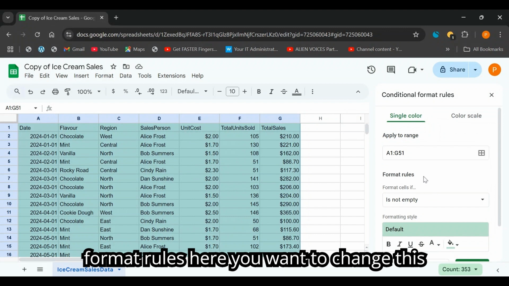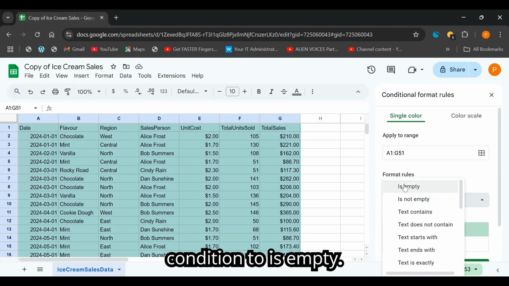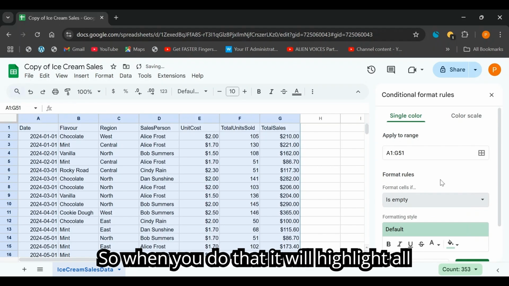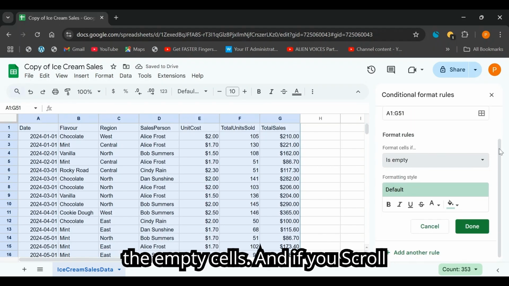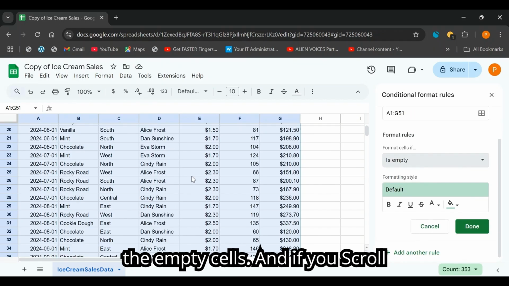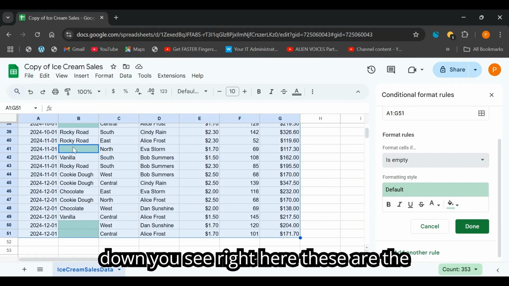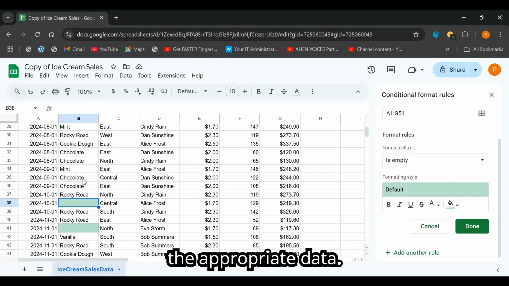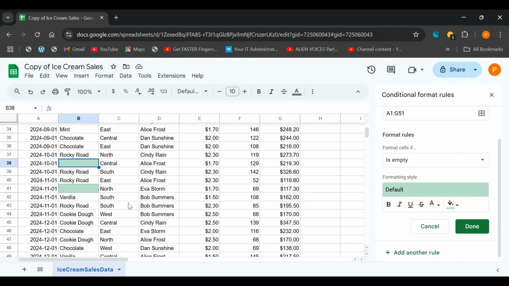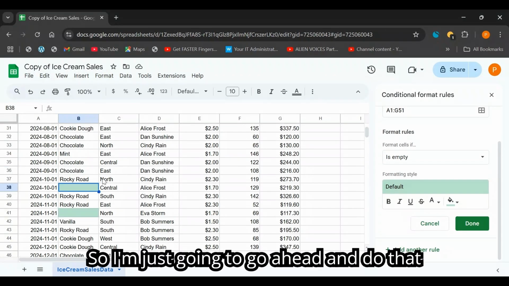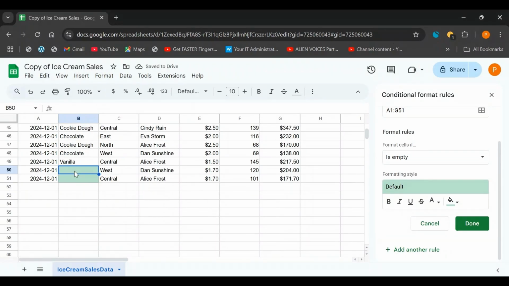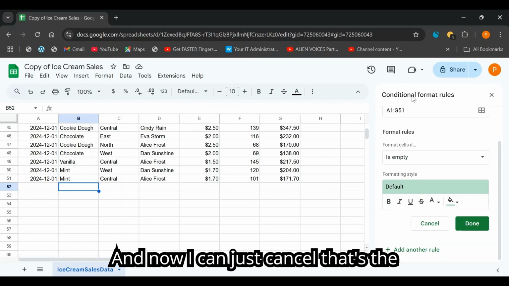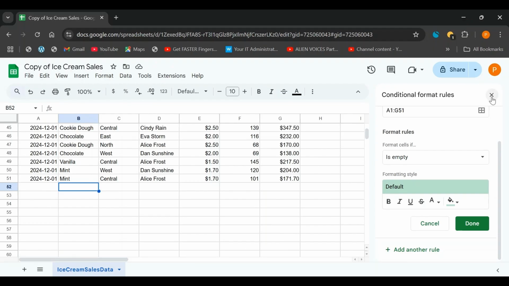And under Format Rules here, you want to change this condition to is empty. So when you do that, it will highlight all the empty cells. And if you scroll down, you see right here, these are the empty spaces, and you can fill them with the appropriate data. So I'm just going to go ahead and do that now. And now I can just cancel the conditional formatting.